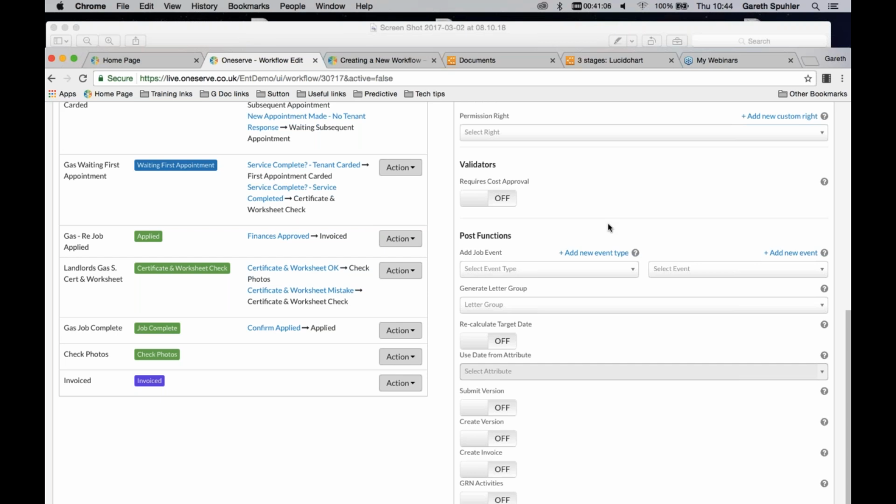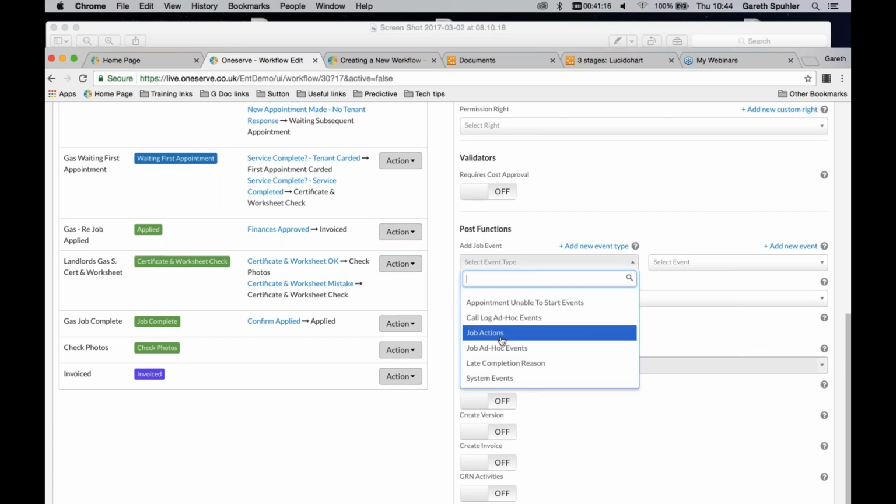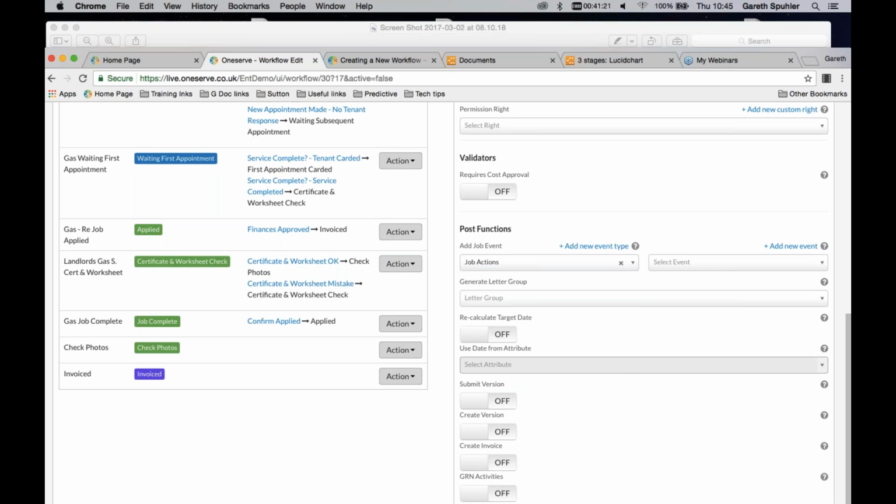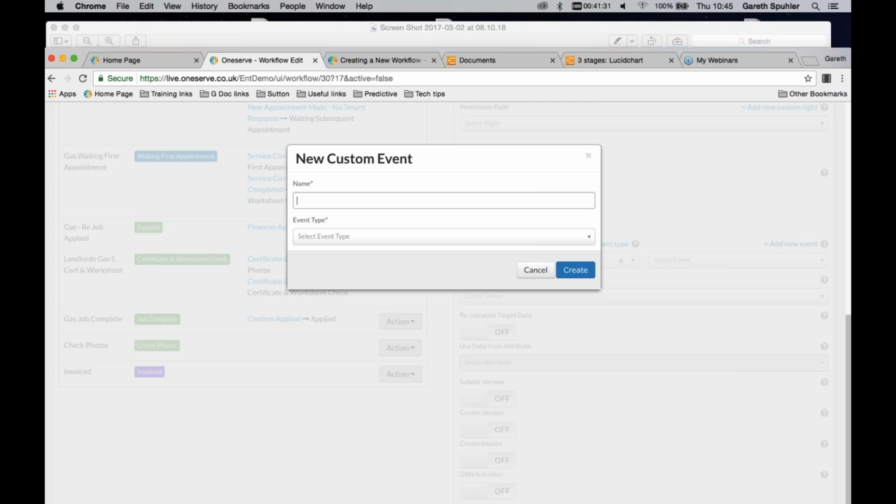What I want to do is say, whenever we've gone through that step and that transition is run, I want to add an event saying that we have checked the photos. So I'm going to pick job actions as the job event type because that's the event type that I know already exists. Then I'm going to add a new event into that event type. Again, I'm going to call it photos checked, because the transition comes after you've done the check. I'll make a note of that because I need it later. I'm going to put it in job actions, which already existed, but it's just event types that have been created by users, so you can add to and take away from them.